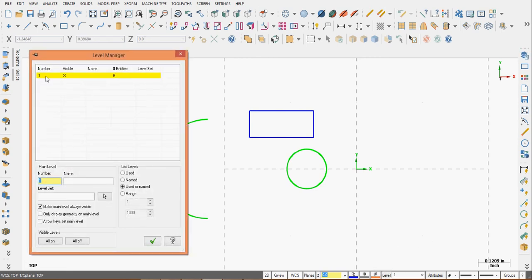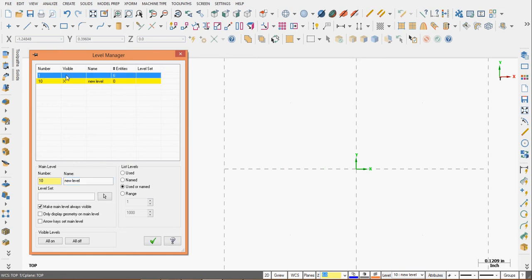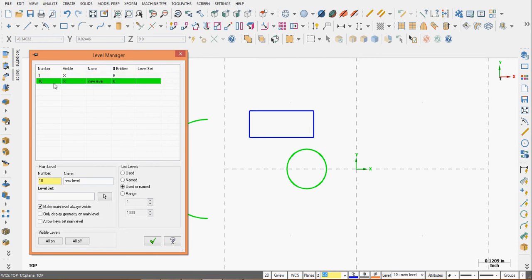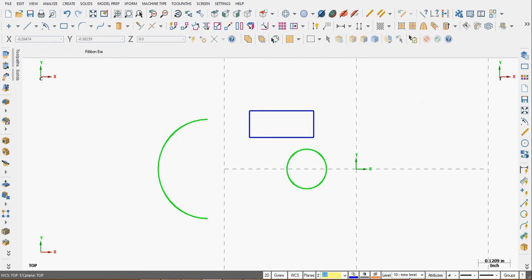Currently I'm working in level 1. If I wish to create a new level, I can enter the number down here and name it. As soon as I create a new level, it becomes the active level. It currently has 0 entities on it. I can also turn other levels that aren't the active level and visibility off, and you can notice my geometry disappears. To make a level active, I need to select its number column. So now level 10 is the active level, and I can accept that change.